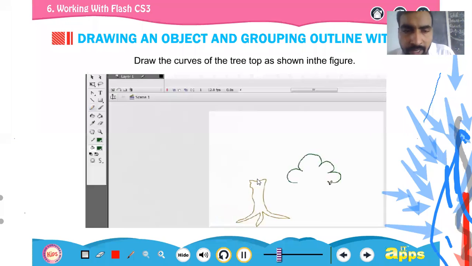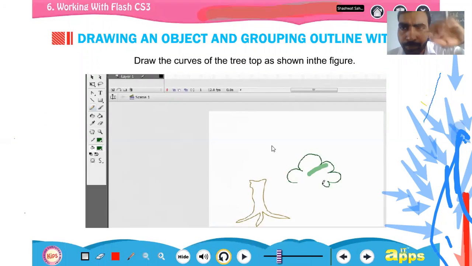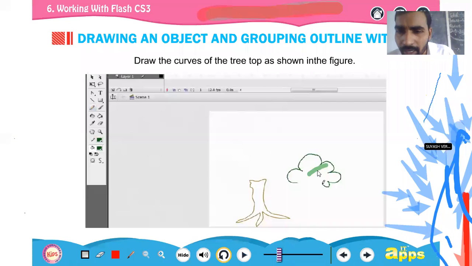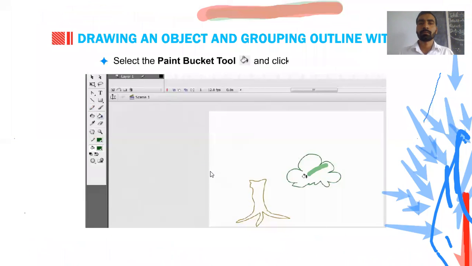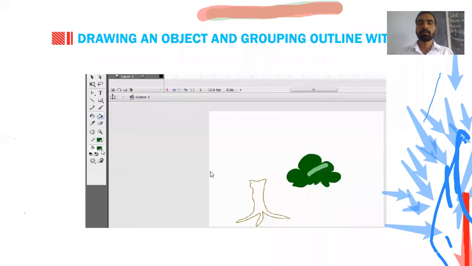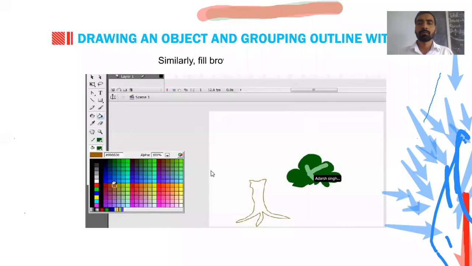Kindly see, children. Now, the first tree trunk has been drawn with the help of the pencil tool. Now it is going to draw the tree top. The tree top will be drawn with green color with the pencil tool, and then we will adjust it. Select the Paint Bucket tool and click inside the tree top. Similarly, fill brown color in the stem.